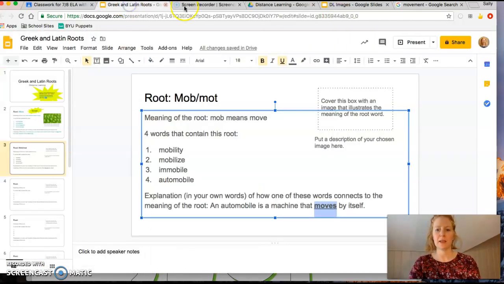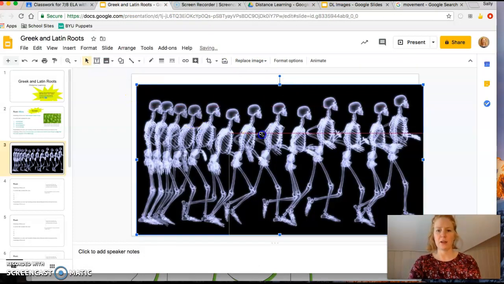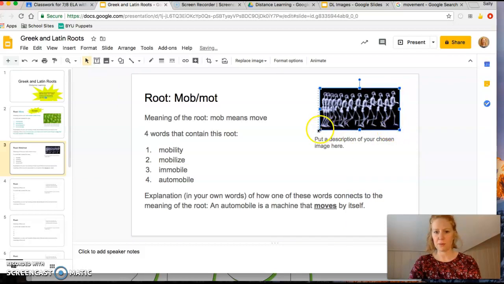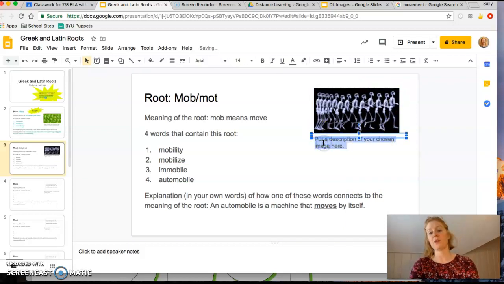I'm going to copy it, paste it over this box, get the right size, and then a description of my chosen image. This image shows a human body in motion. Or maybe I'll say this image shows a human body moving, since that's my word. And then I'm done. I have the root, the meaning of the root, 4 words that are connected to the root, an explanation of one of the words, and an image and caption.